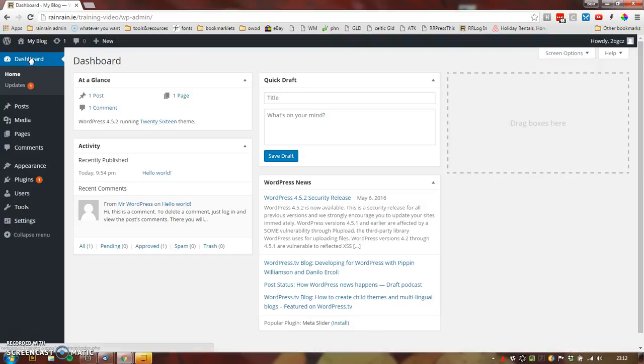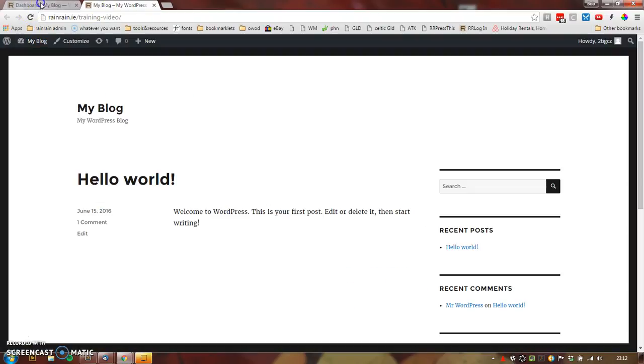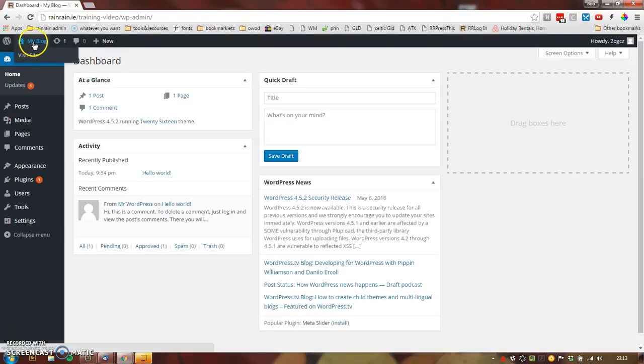And the way I normally work it is I hold down Control when I click that, and it'll open it up in a separate tab. So I've got my back end here, my front end here. So I can make changes here, then come around here, go to the relevant page, and refresh it and see the changes.